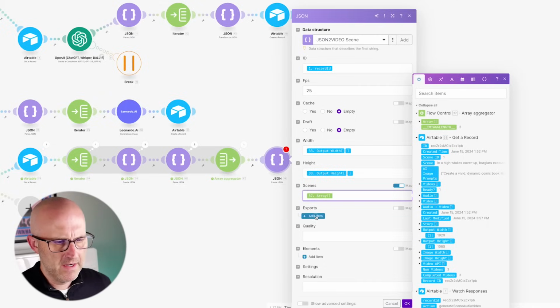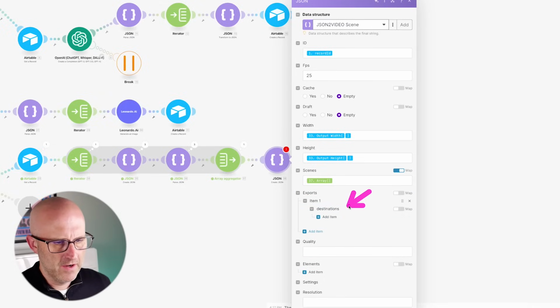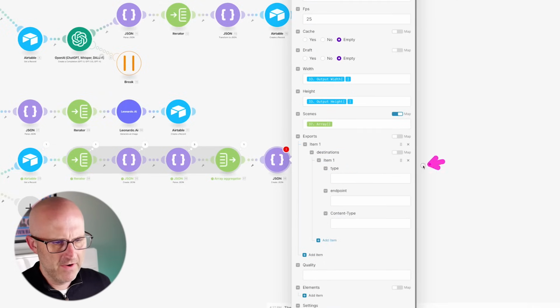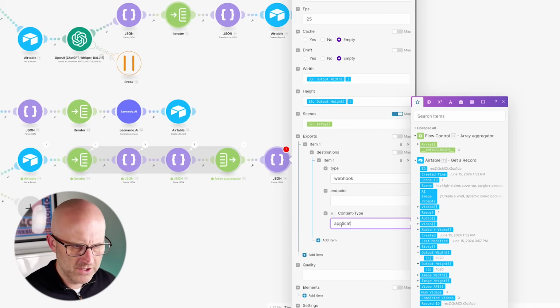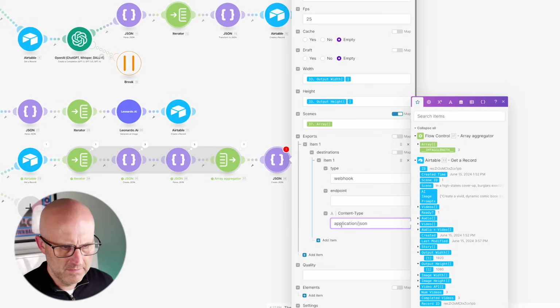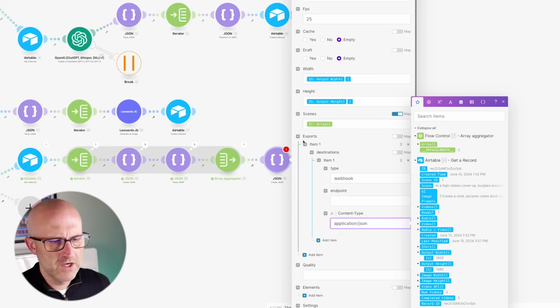Now we're going to expand exports, and again here for destinations. And now be very careful when you type this. It's very important that you get this right. You are going to type here webhook, and then for content type, you are going to type application/JSON, just like this, application/JSON. And for the endpoint, we need to create a new webhook inside of Airtable.